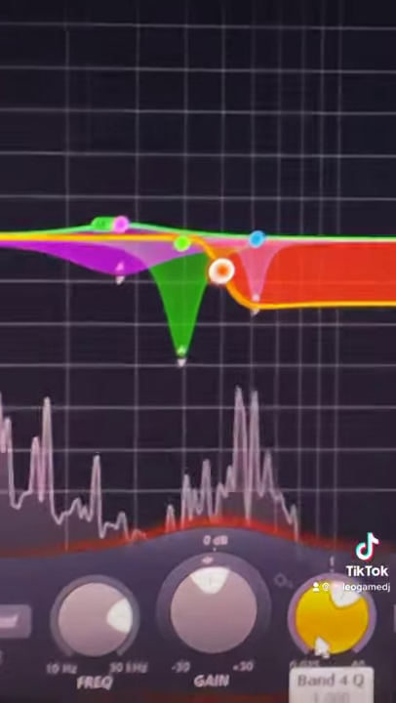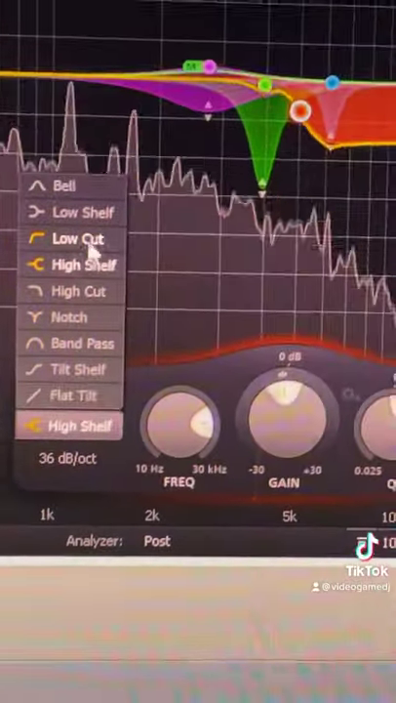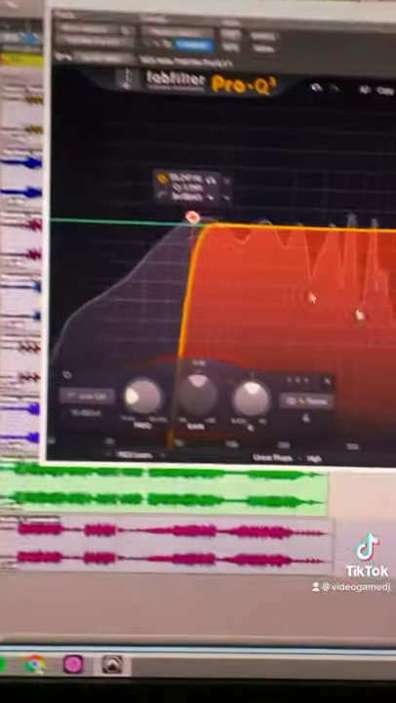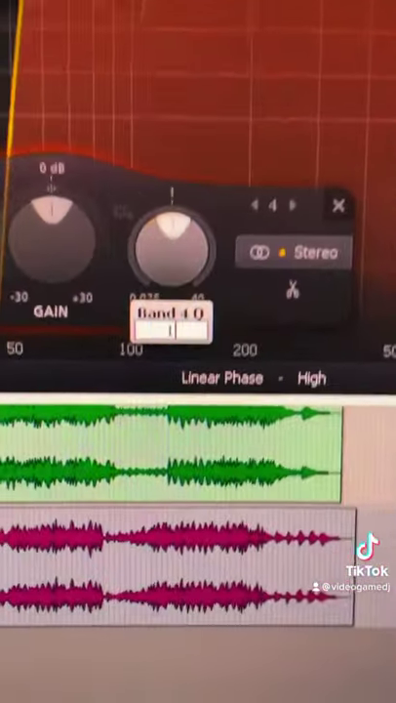But if you don't want to boost, like say you're doing a low cut, and you don't want a resonant peak, just make sure your Q is at one or below.